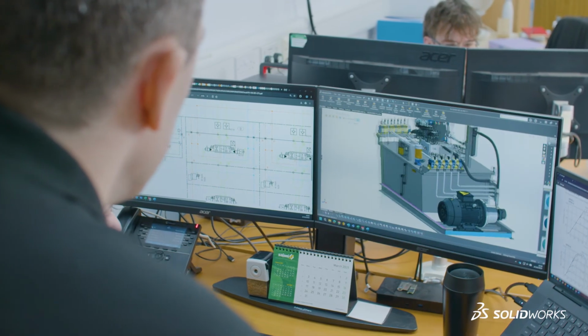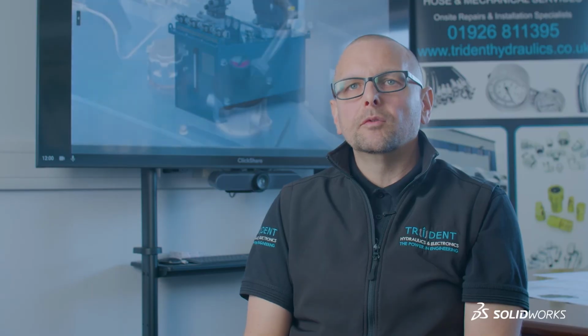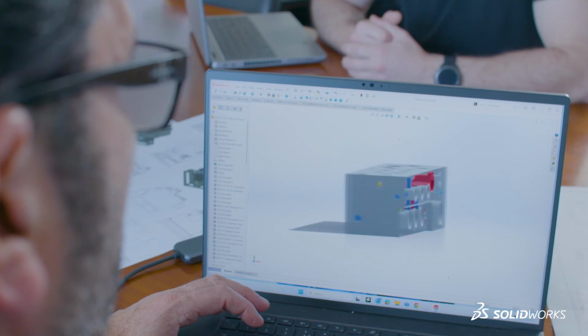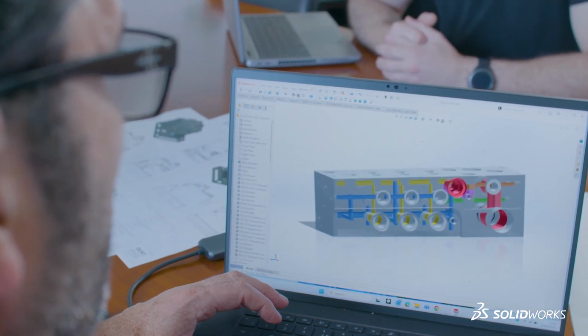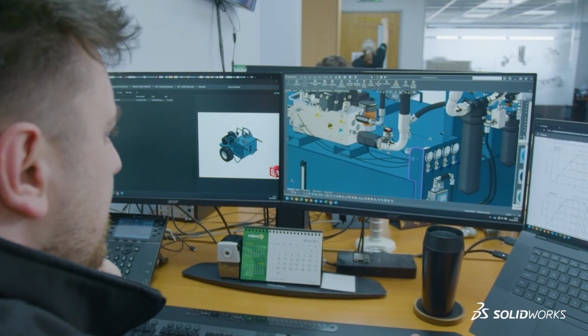Solidworks gives us a huge competitive edge. I know there's a lot of software out there that's comparable, but the support and the package that we have from Solidworks is amazing. So compared to some of our competitors, I would say that we are using the leading technology. I'm just Solidworks through and through.